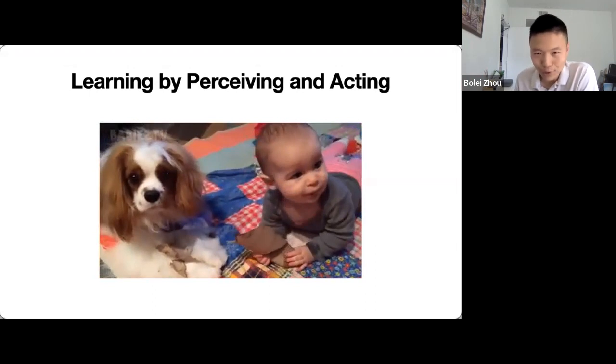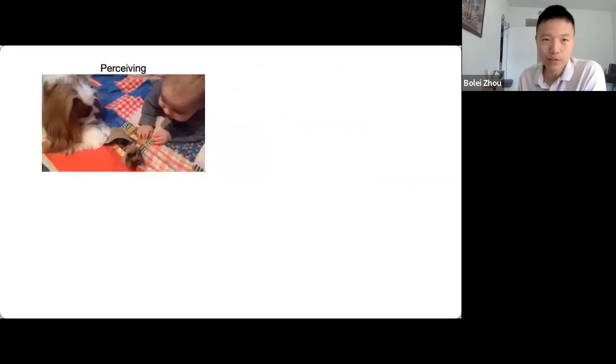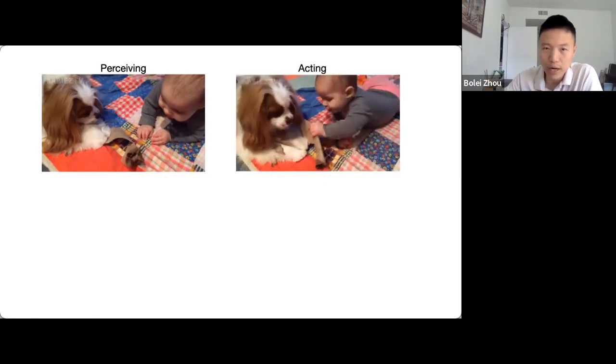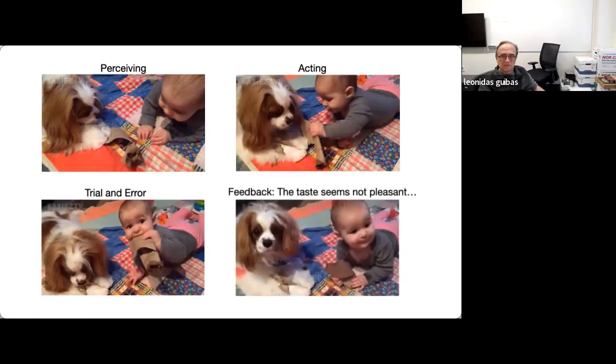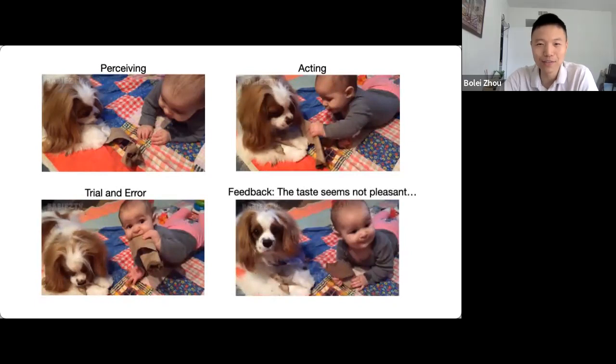From this video, a lot of interesting things happened, right? At the beginning, we see this kid observe that the dog is biting paper. Also, it looks very tasty, right? So then the kid took action, went in there, grasped this paper, and tasted it by himself. This is a kind of trial and error. He also gets feedback from the environment, right? The taste seems not that pleasant.